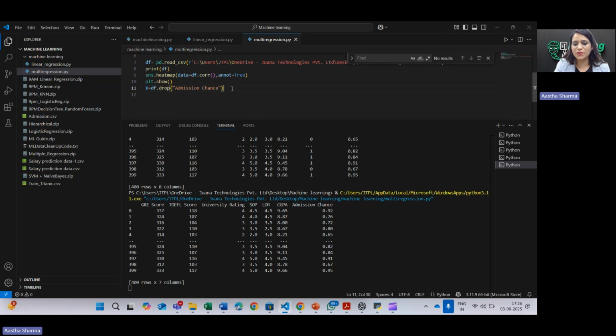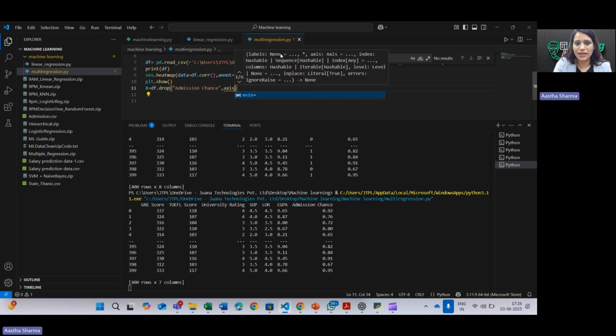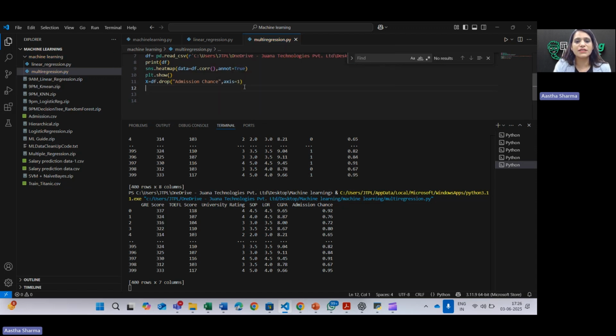Right? So this is what I'm going to drop. And here you have to do one more thing. As soon as you drop this, you will write axis equals 1. Make sure that you mention that, because we are now considering it as a 2D model.